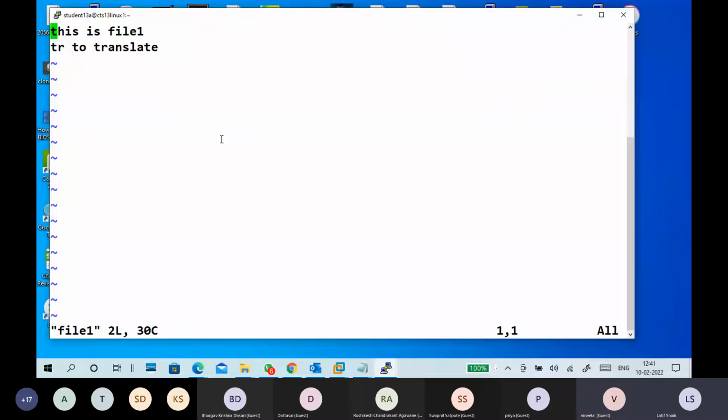This file contains only 2 lines. You can edit it. How to edit? First, press I for insert mode, then go down like this. I went down and I'm adding at the bottom. So this is the VI editor.